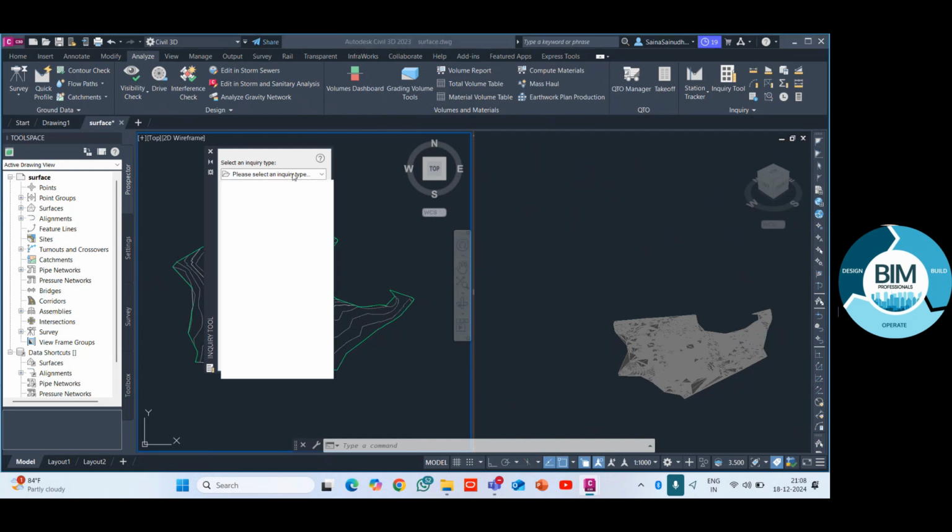For that, I'm just dropping down this area so that you can see several inquiry types: for point, for surface, for alignment. If you want to know something about point, you can choose point. If you want to know something about surface, you can choose surface. Here I have only surface, so I am going to extract some details from the surface. For that I am expanding the surface.